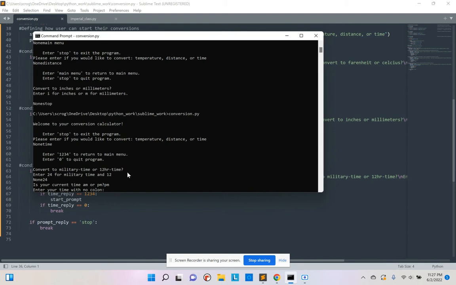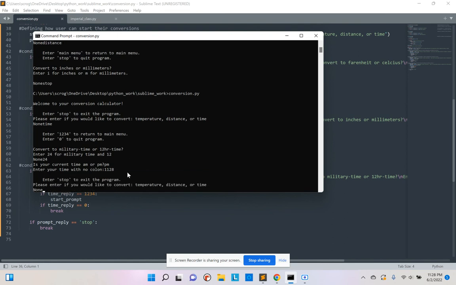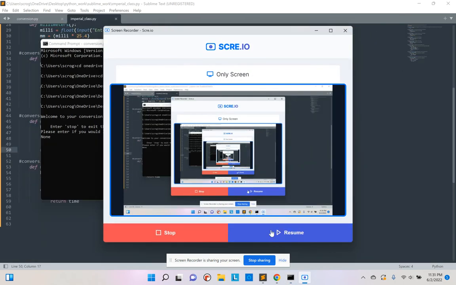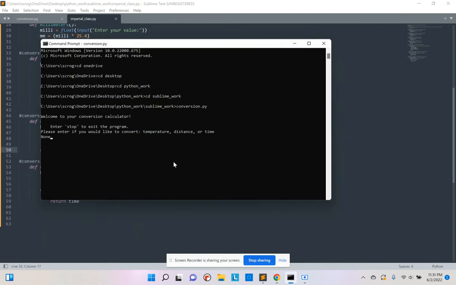So just put it in with no colon. The time right now is 11:28. Okay, so we'll do that again. I actually forgot to enter a print statement to return it, so that's why it didn't return anything. So do it again.